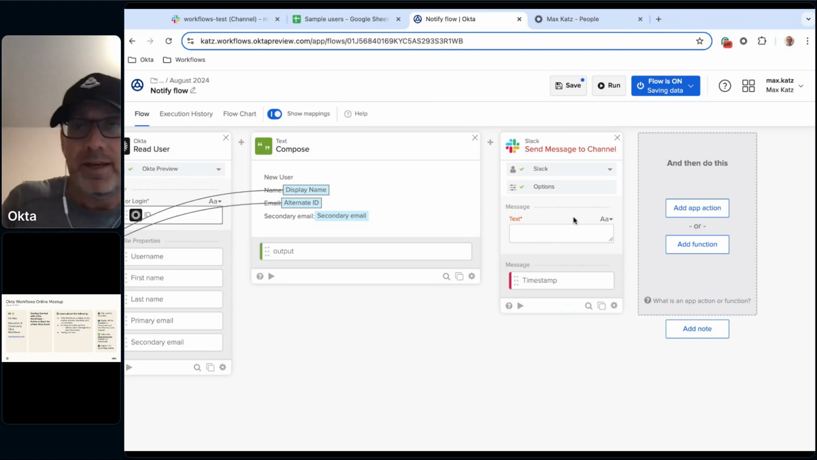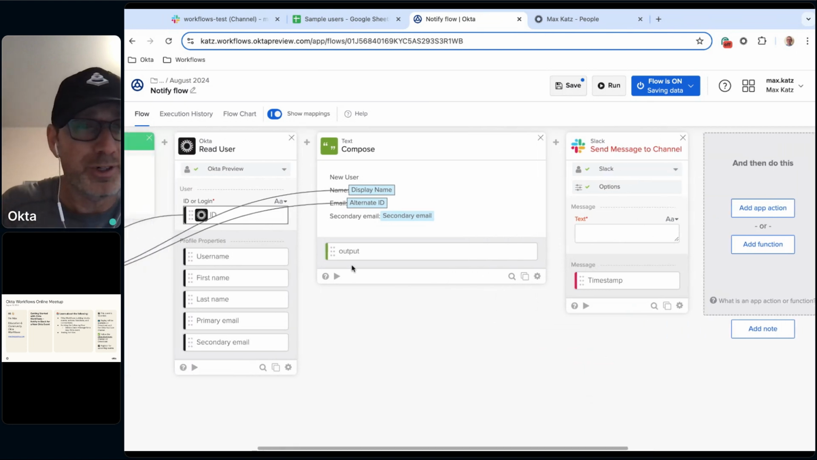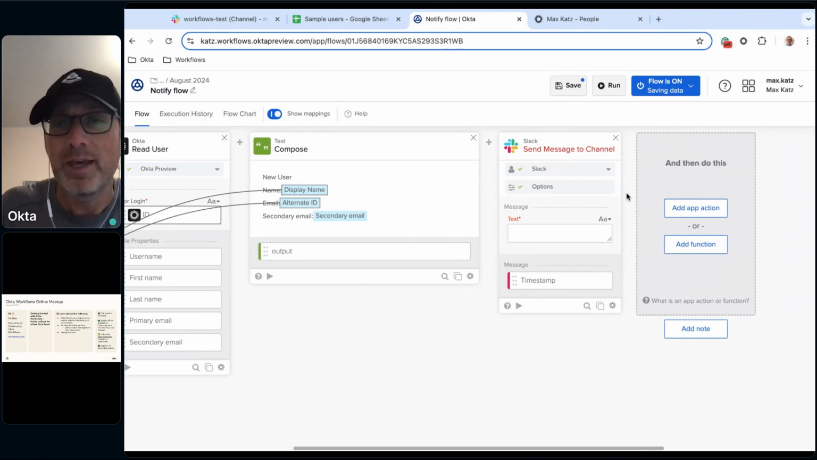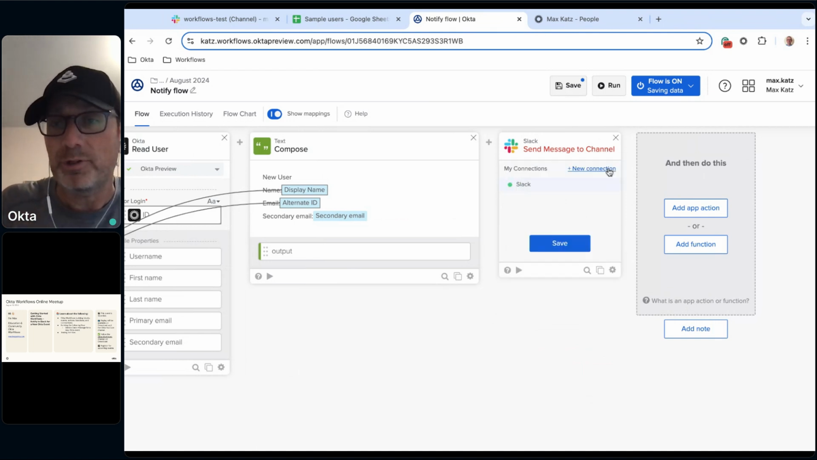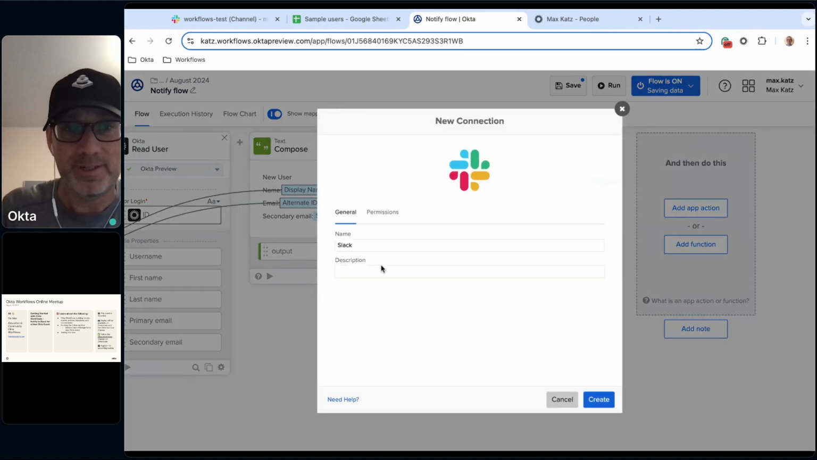Now, again, the connection information, I was going to show it to you here and I forgot, but the connection information is right here, Okta Preview. And then the Slack connection is here. So you have a connector, and then there's a connection to Slack. Now, let me show you how to create a new connection. You click that, and this is the existing connection. And then I'm going to click New Connection.